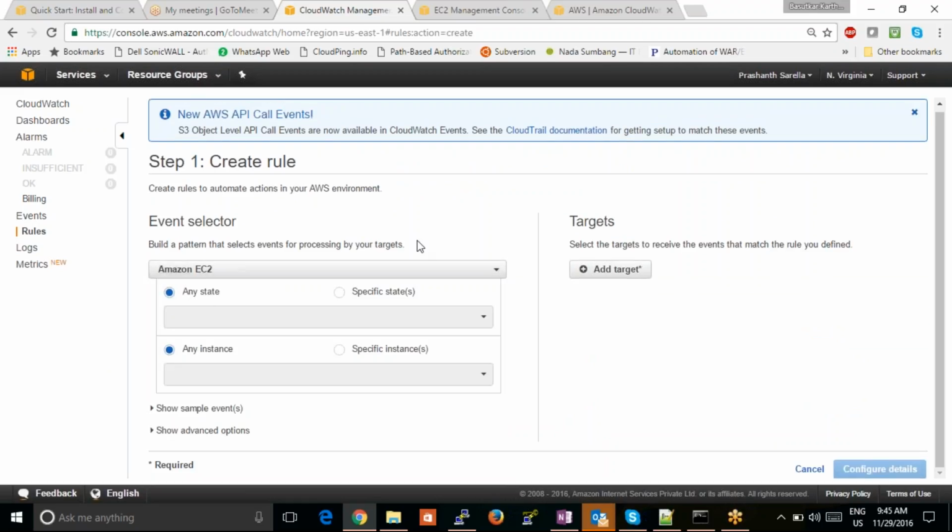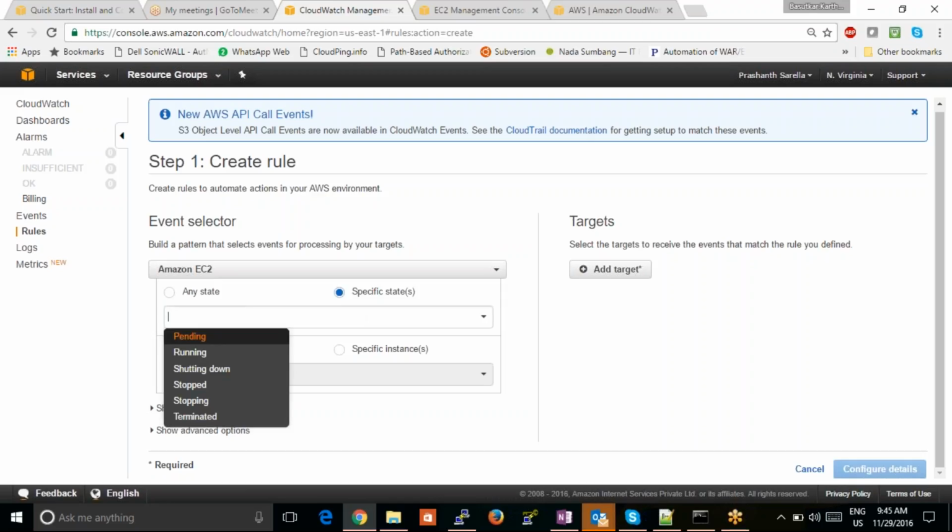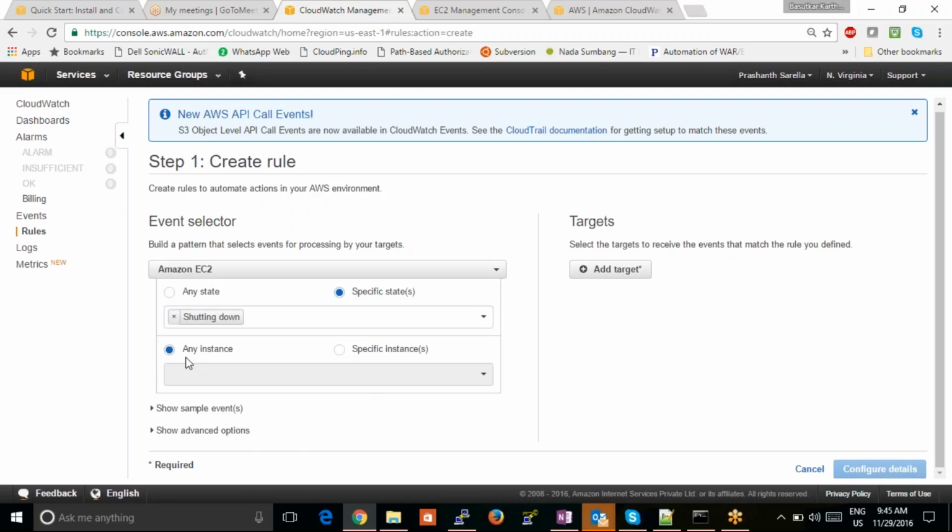Any state? No. I want to get a notification when somebody powers off my EC2 instance, because I'll create a lot of IAM users under my root account and I'll give those users to different people. So if somebody did some action like shutting down an instance, I should get notified, right? So for that I was enabling the EC2 instance specific action, which is shutdown. If somebody did the shutdown, with what kind of instance, not any instance but a specific instance. What is that instance? Give that instance ID.